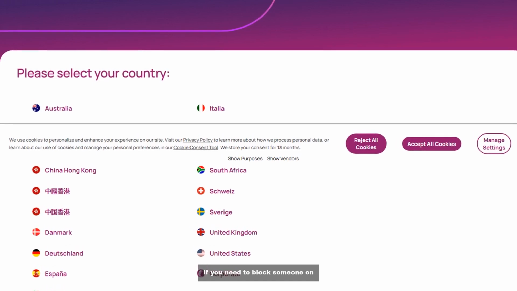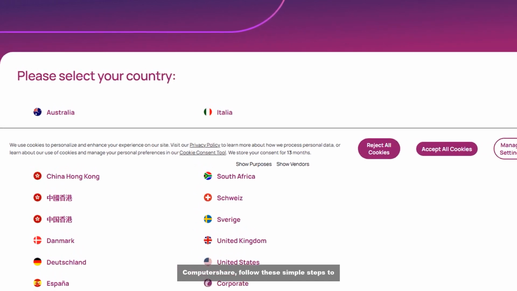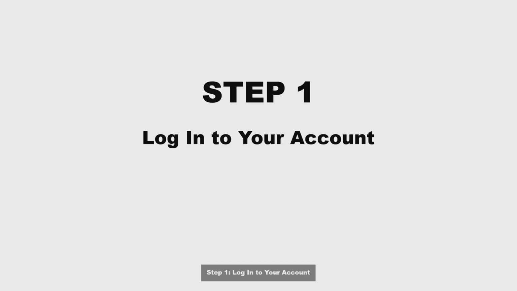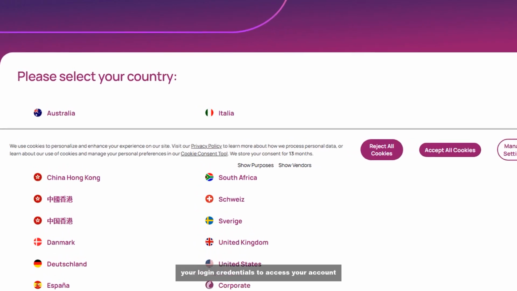If you need to block someone on Computershare, follow these simple steps to ensure your account remains secure and your information is protected. Step 1. Log into your account. Access the Computershare website and enter your login credentials to access your account dashboard.